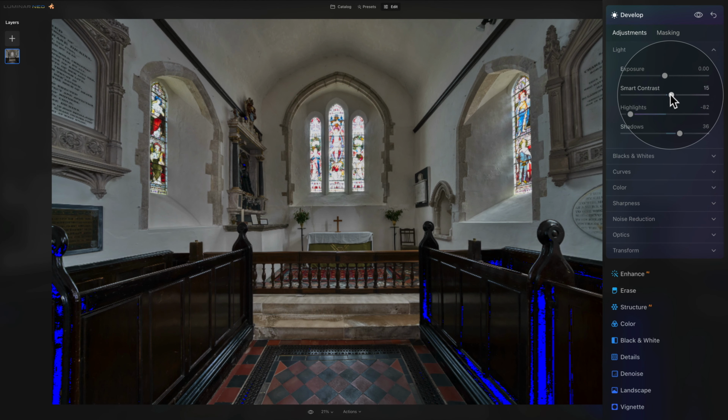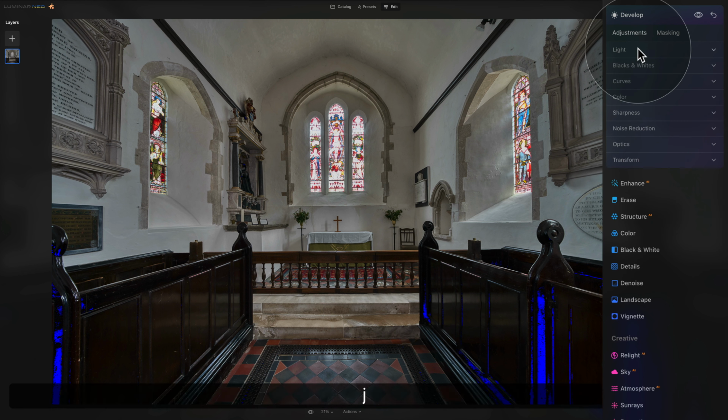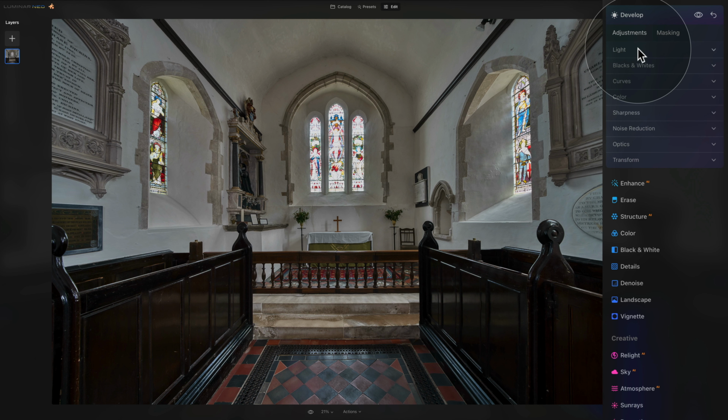And I think looking at the image, I would like to increase the exposure just a touch. So maybe somewhere at 0.20 or 0.25 is looking good. Once we finish with the light, we can close it and we can also hit J again to hide the clipping mask.